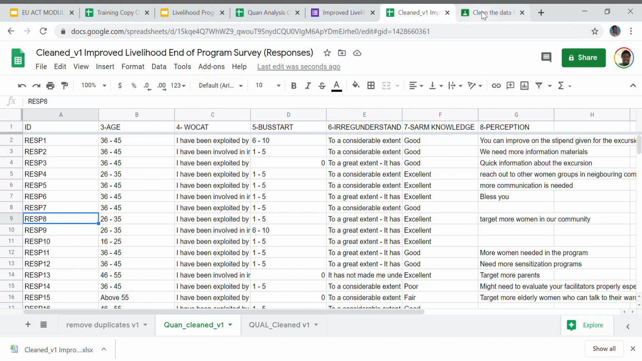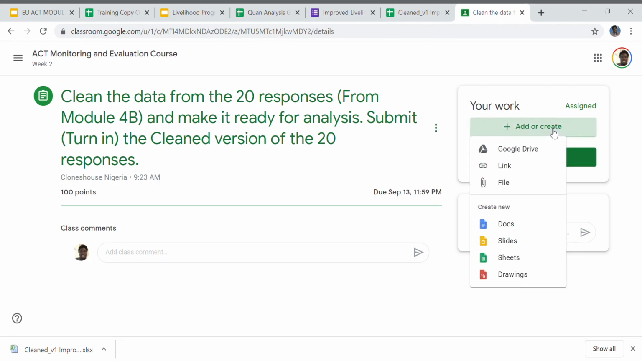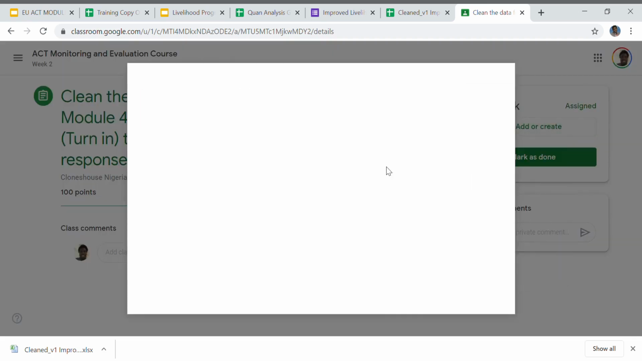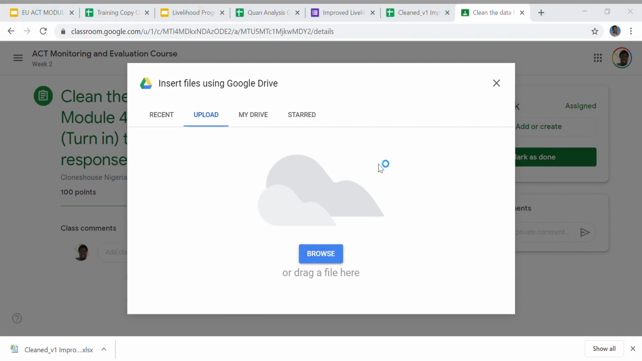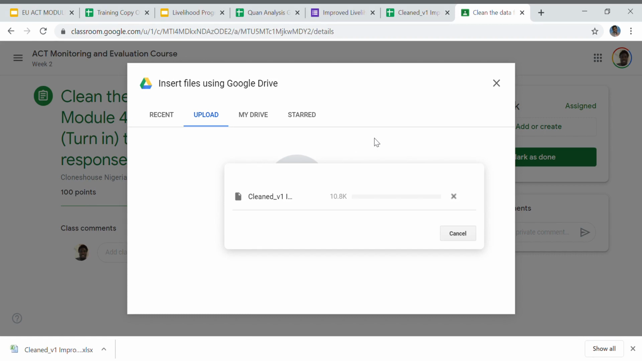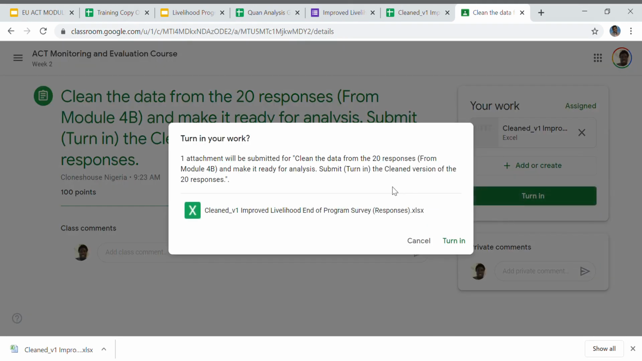So in your classroom, you add or create, click on file, you upload, browse. I'm not sure where that went. Oh, okay, good, I have it here. So you upload that way and boom, it's uploading already and you turn it in. Turn in.